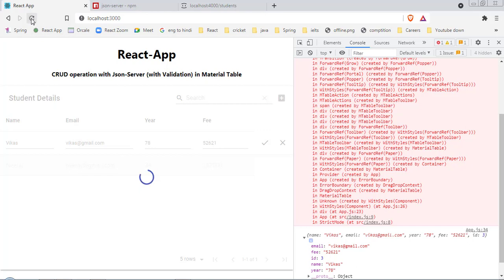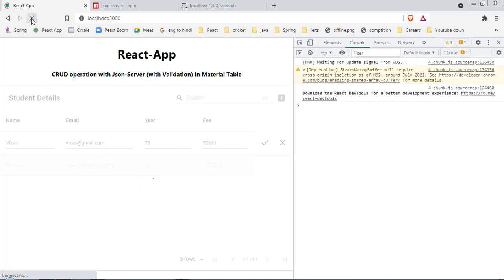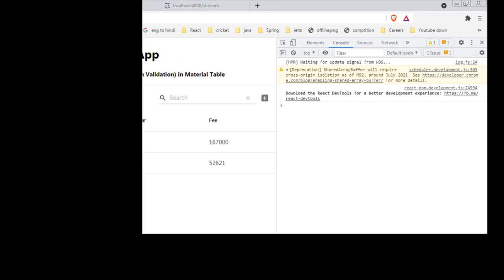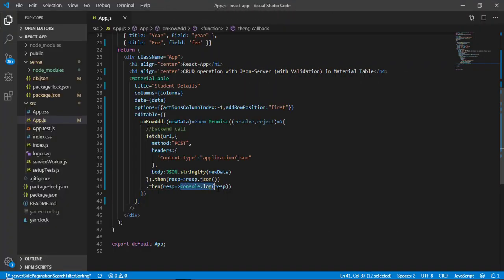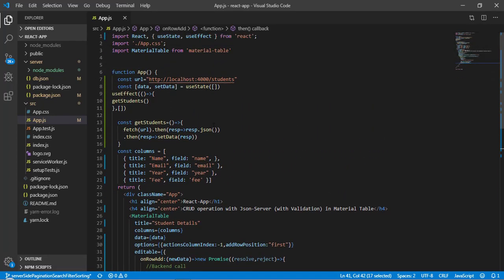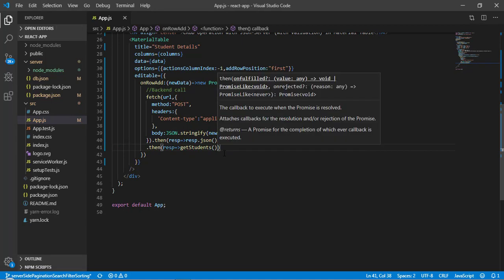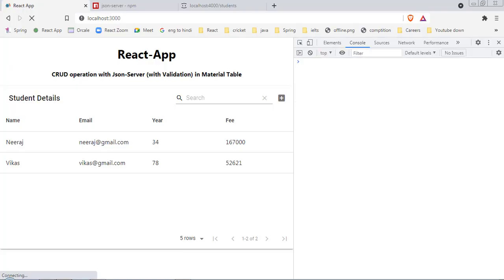So as of now let's refresh this page, and here as you can see we have our data. So that means here it's not getting automatically up to date. So now instead of doing this console.log to the response, we will call our function, and that function is getStudents. Okay, so here let's call this getStudents.